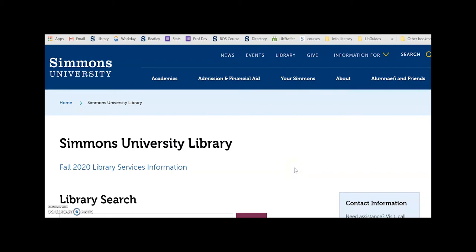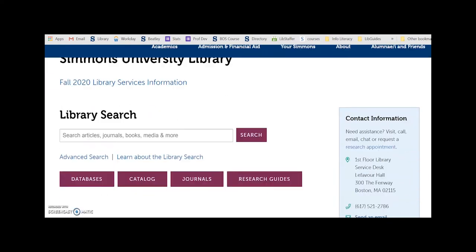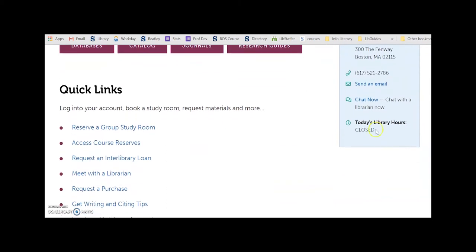This short tutorial will show you how to access course reserves in the Simmons University Library. So I'm on the main library page, simmons.edu/library, and I'm going to scroll down to Quick Links and click on Access Course Reserves.